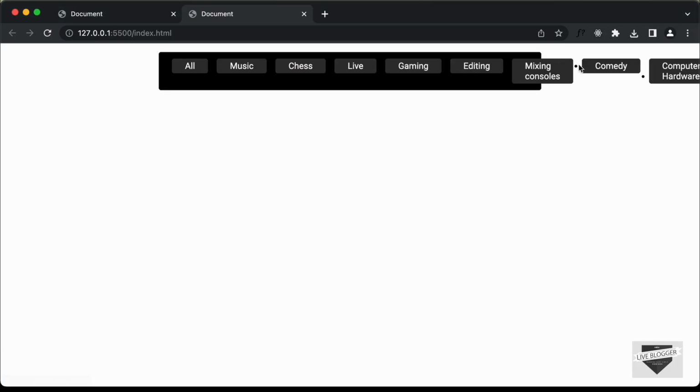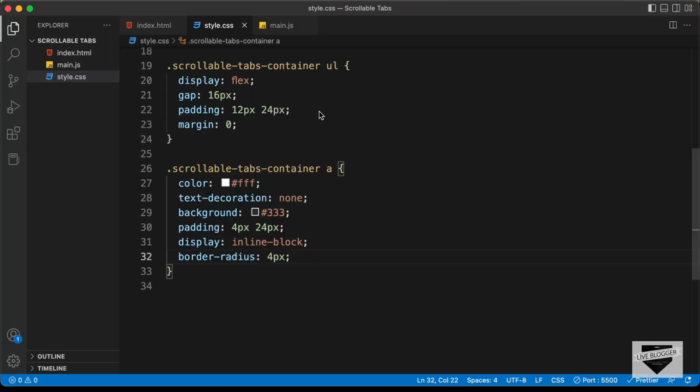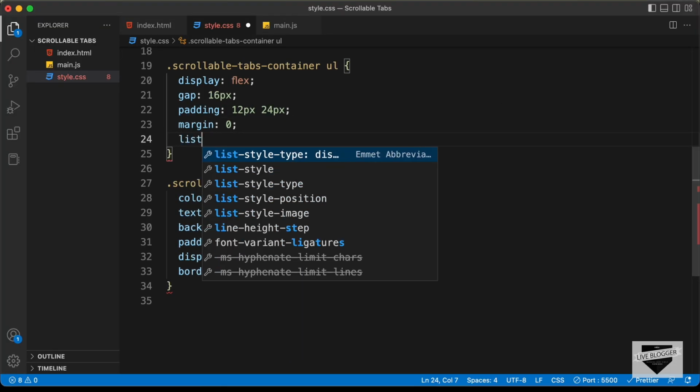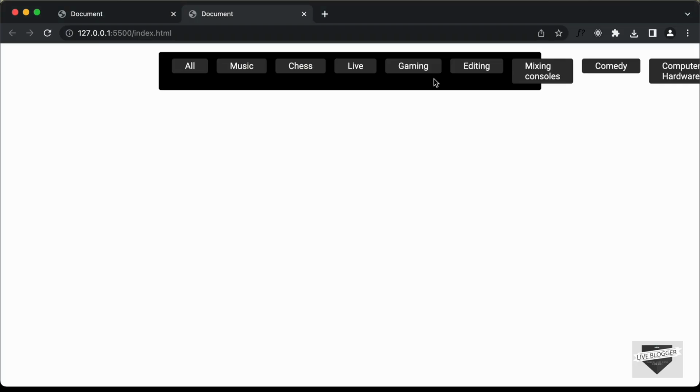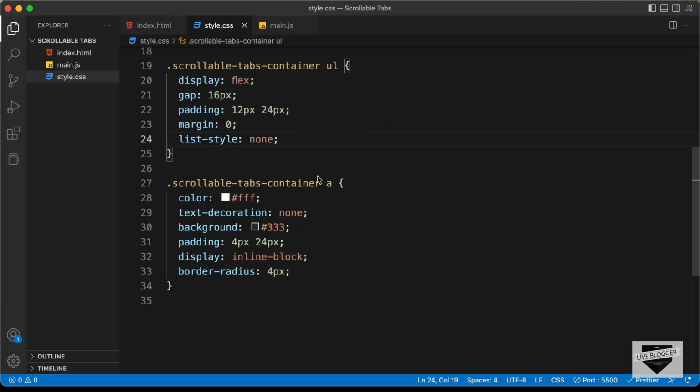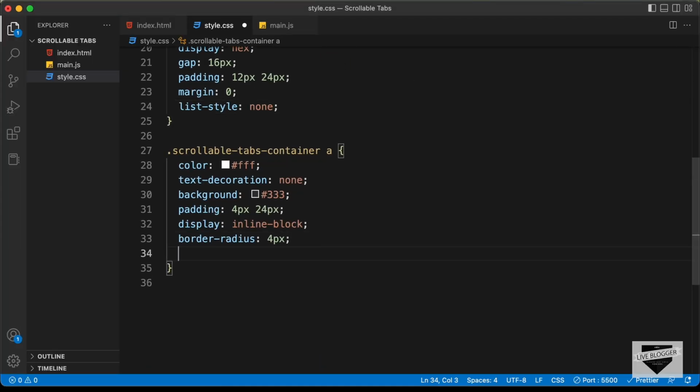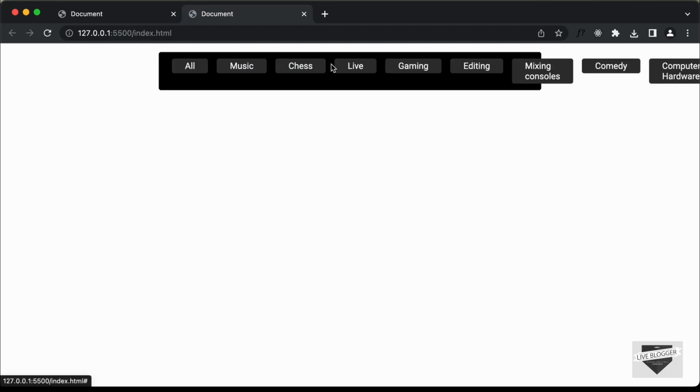Now we also need to remove these bullets from here. So for that, let's go back to the UL. And let's type list style and let's set it to none. And we'll also remove the ability to select the text. So let's go back and here for the anchor tag, let's type user select and let's set it to none. And now we are not able to select the text.